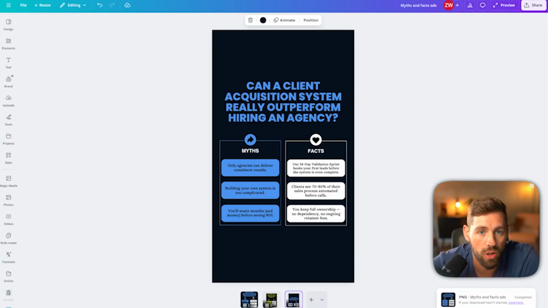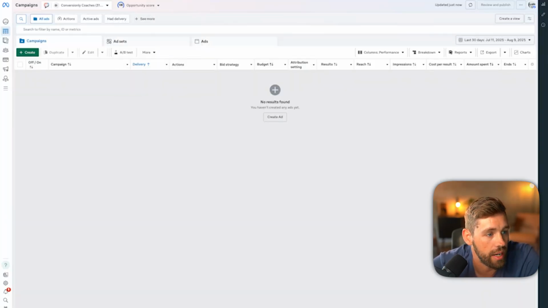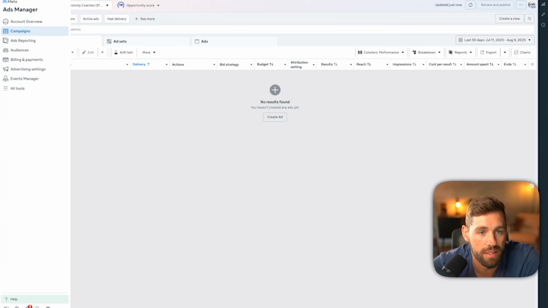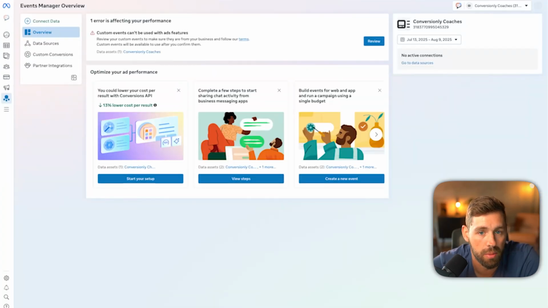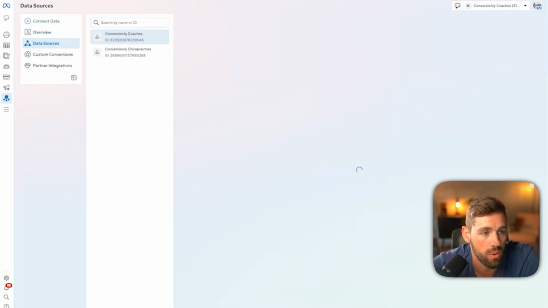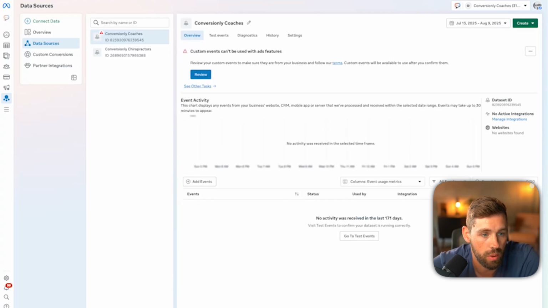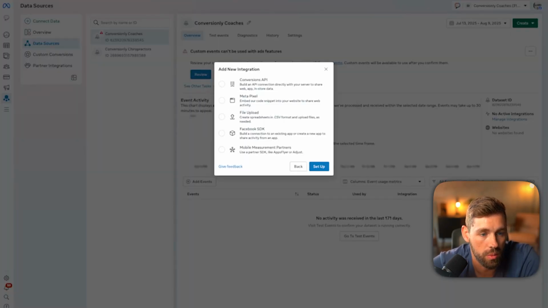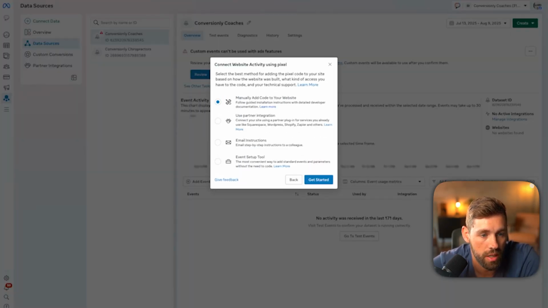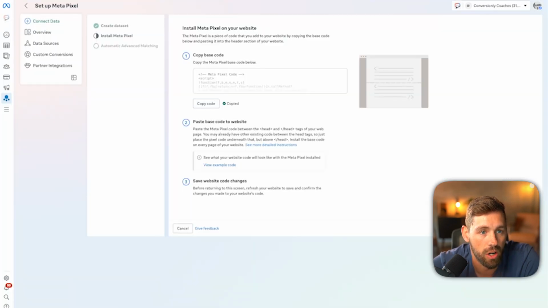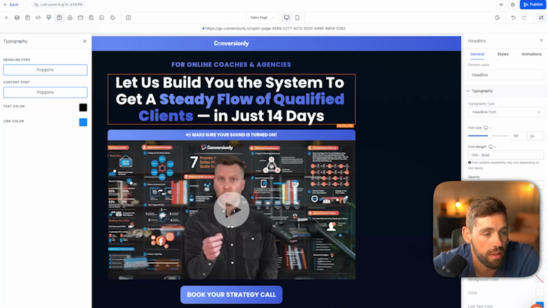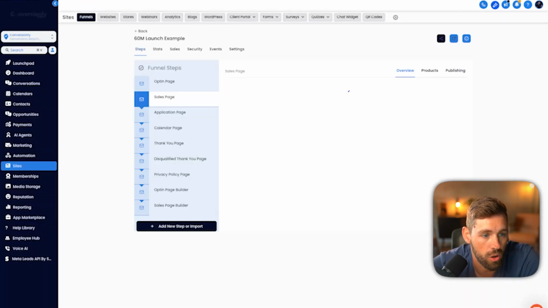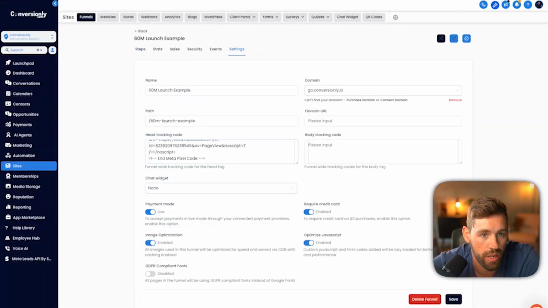All right, now that I have these downloaded, what I want to do is go over to our ad account and get our pixel set up inside of the funnel and then set up our standard event code. So the first thing I'm going to do is go find our pixel, we'll go to the data source and we will grab our pixel code and we will select the Meta pixel. We'll click setup and then manually add the code to our website. We'll get started. And from here, we have our code. So now we can go back to the funnel editor, go to our settings, and we can paste in our funnel code here.